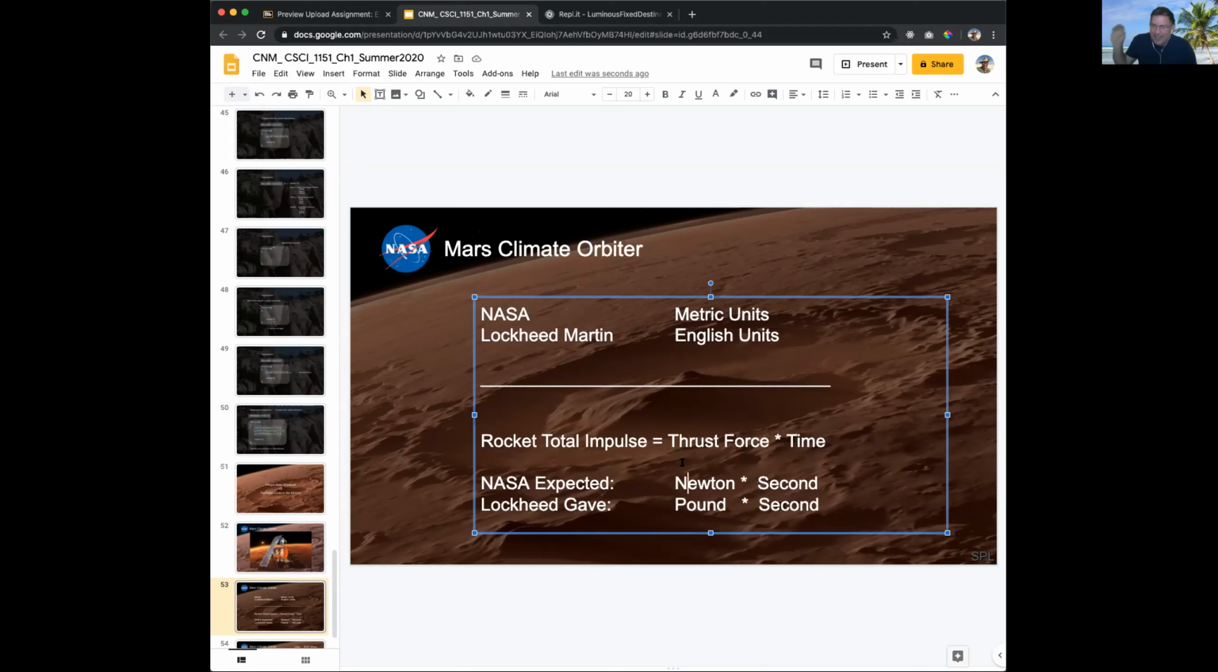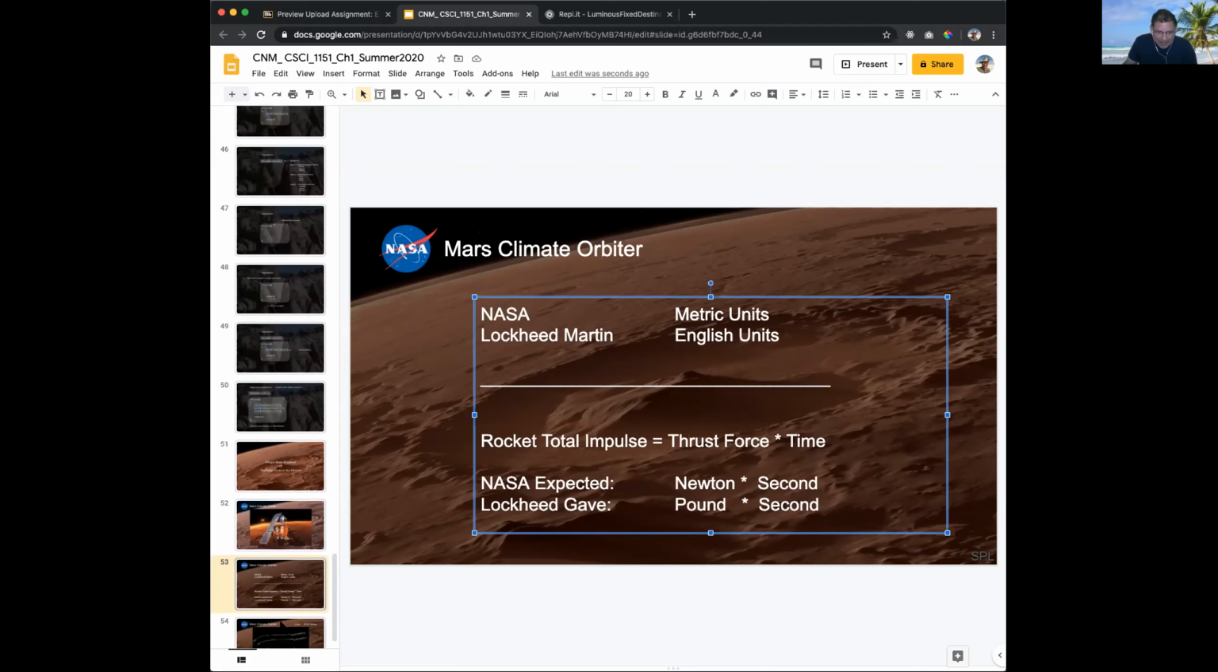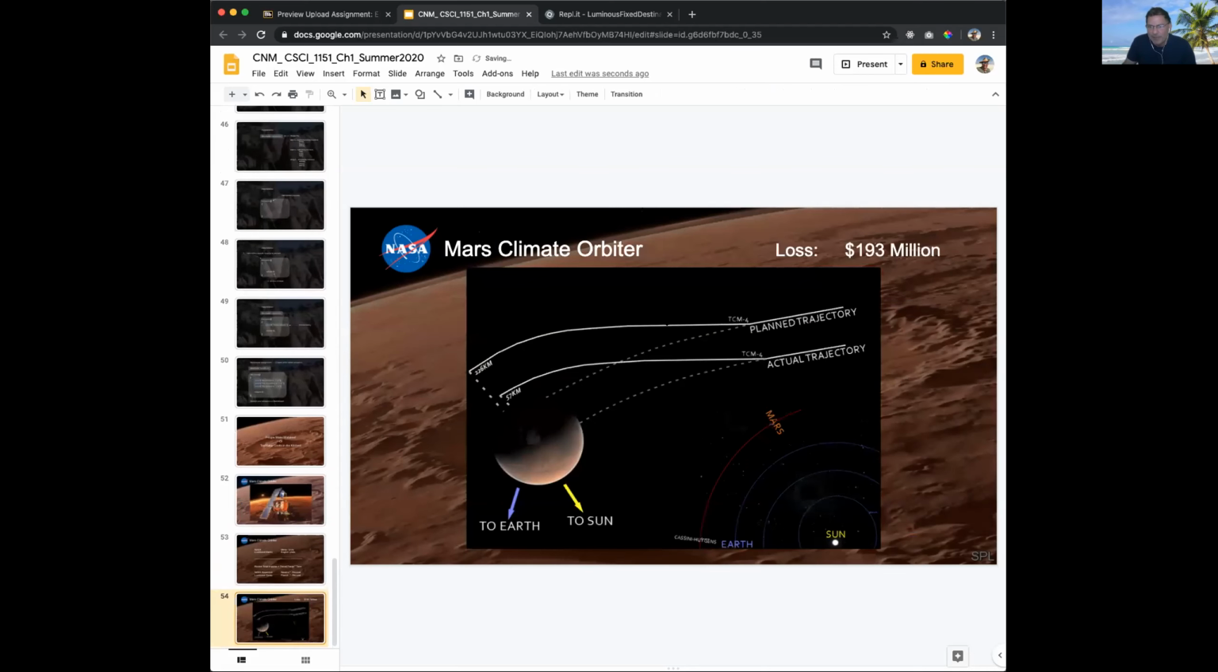So when the rocket approached Mars, let's see here, I think it's in the next slide. Yeah, the planned trajectory was this top one. The problem is the software made it less, and made the satellite crash into Mars. And yeah, it was $193 million worth of damage. And it still happens today.